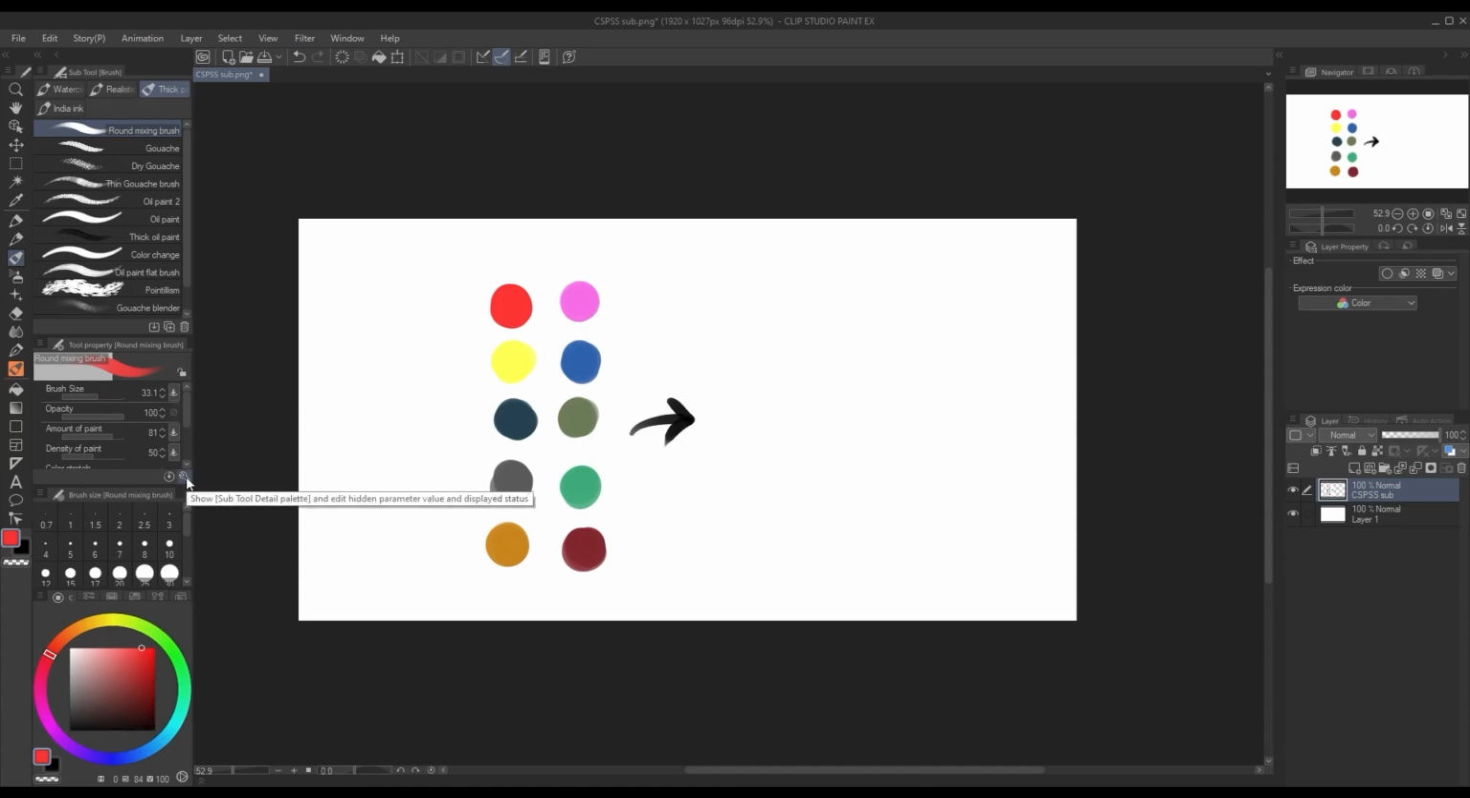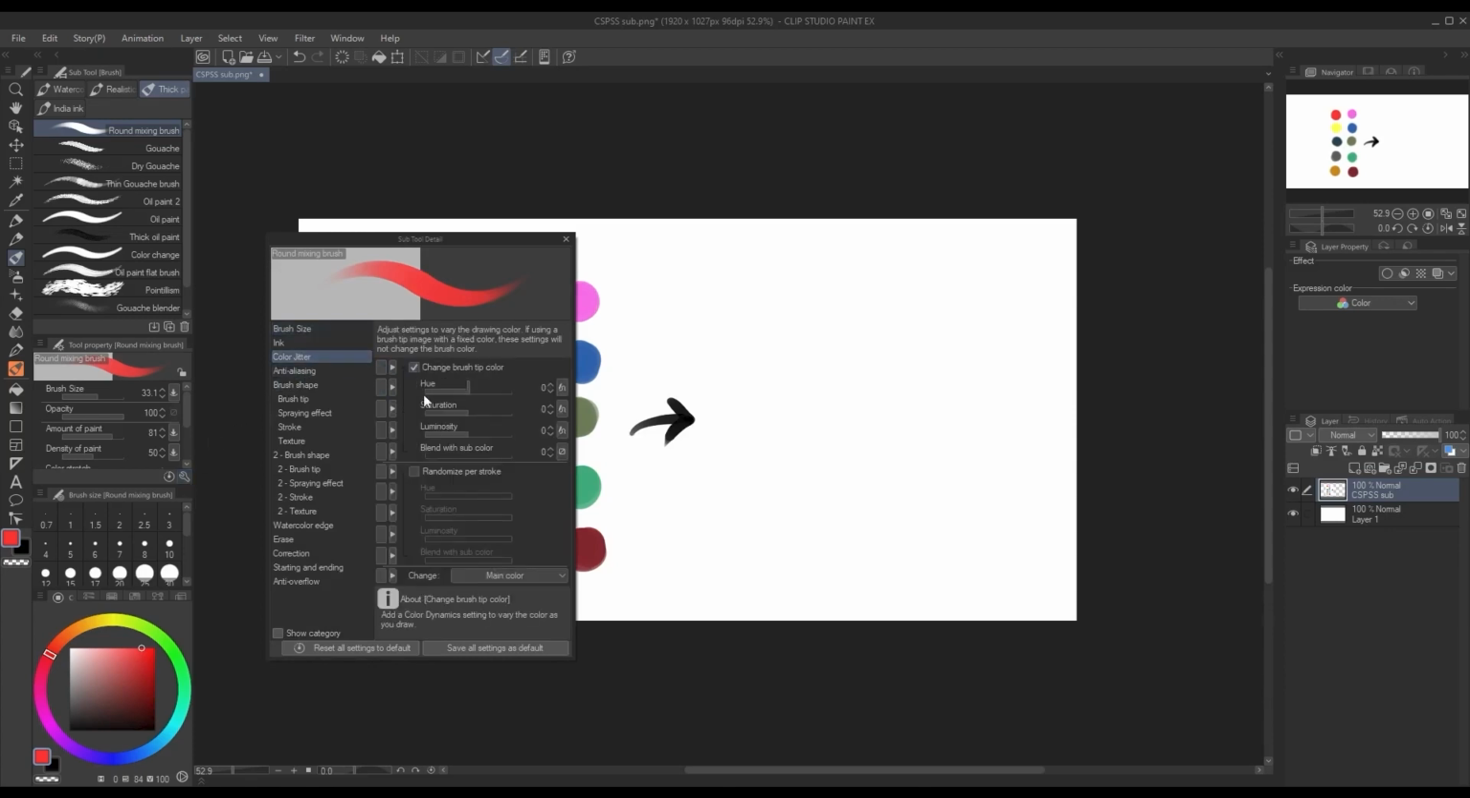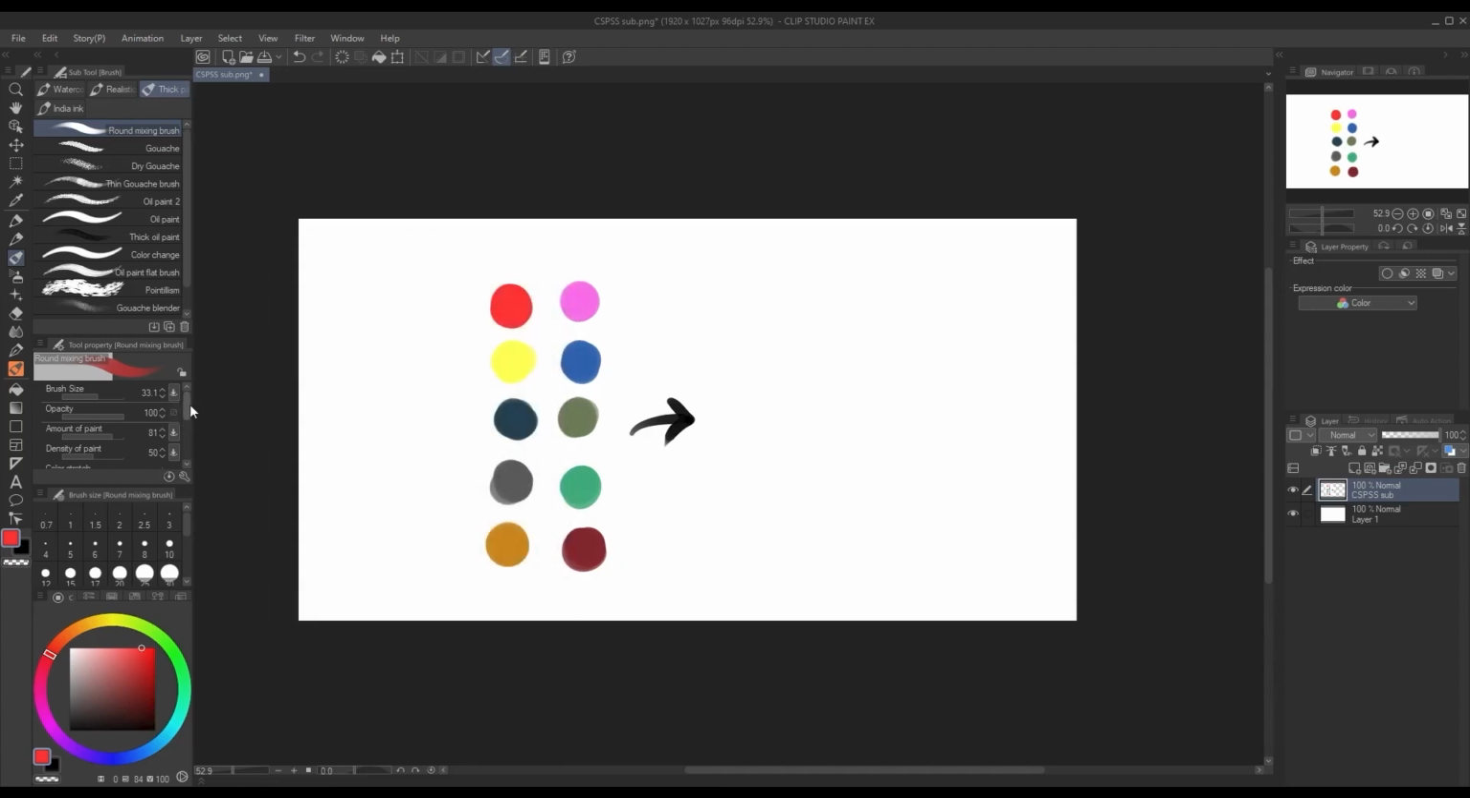For that, we need to go to the brush settings by clicking the wrench icon, go to color jitter, check the change brush tip color, and increase the blend with subcolor to 30. I'll also hit the eye icon to show it in the tool property bar. With this, I can select a certain color for the sub tool, and all of the succeeding colors I'll choose as the main color will have a set portion of the subtool color mixed within them. This in turn will always make the colors belong together.